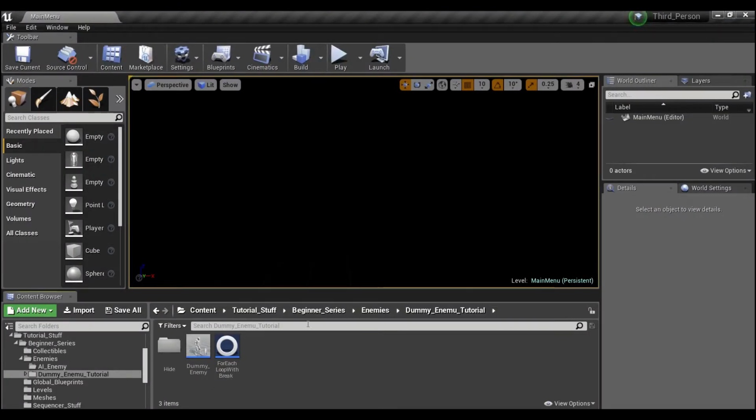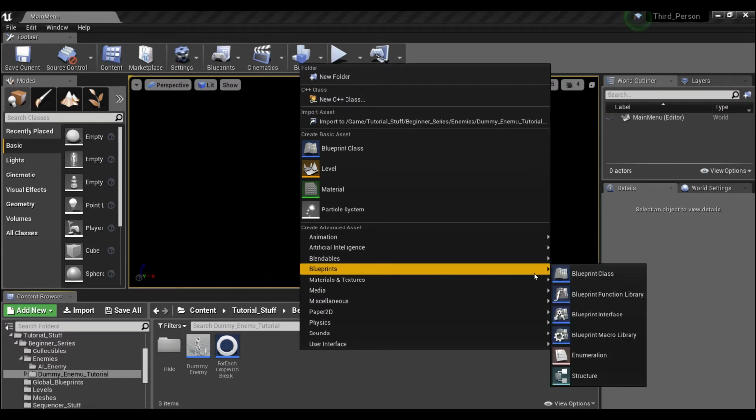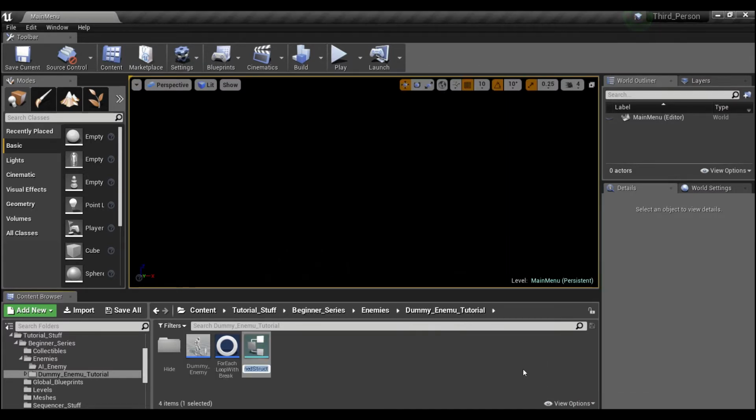Alright, so the first thing that we're going to need to do, we're going to right click here in the content browser, go to blueprints, and create a struct. And we'll call this enemy data. I already have one. Enemy stuff, whatever.